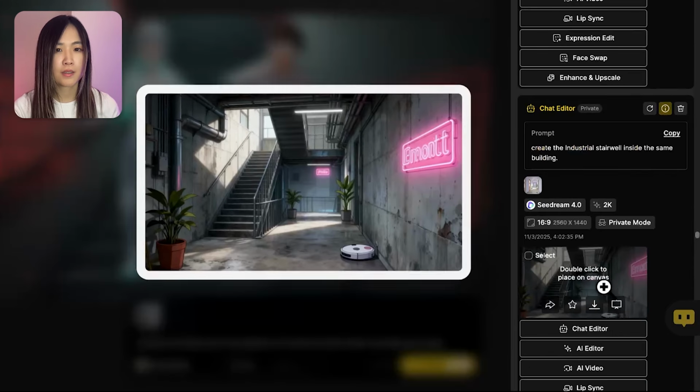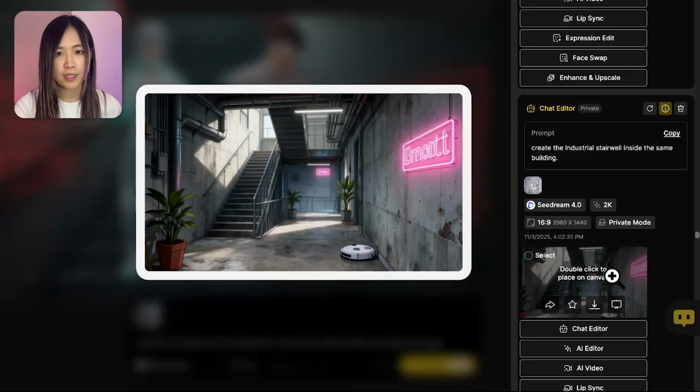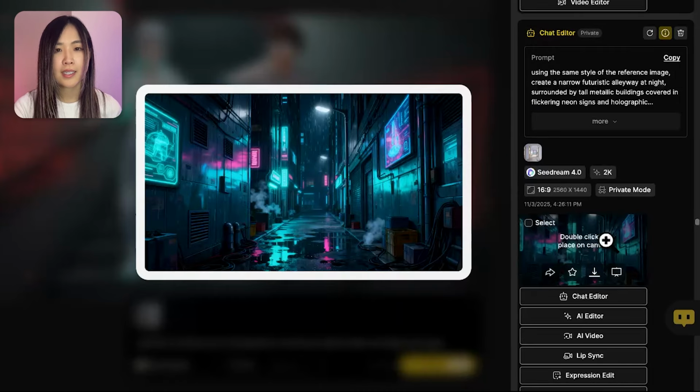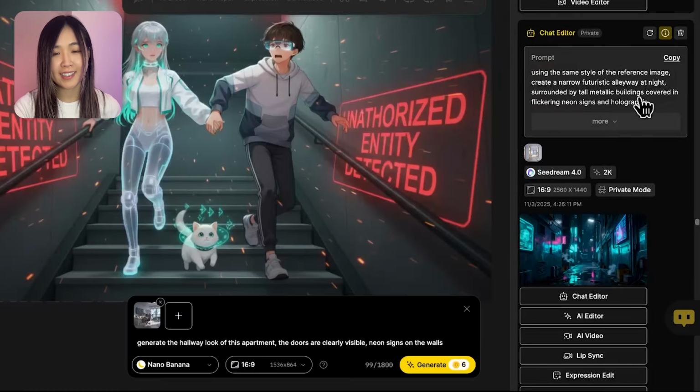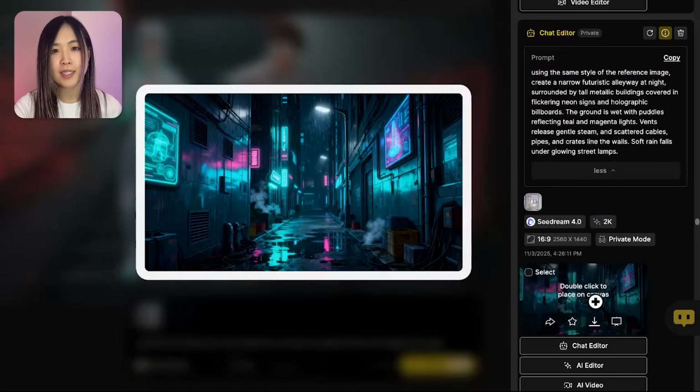Using the same method, you can create other matching environments, like the stairwell here or the alleyway here. And that's how I generated all my scenes and characters for this story, so we can keep everything consistent in the same anime world. To move into the next step, image creation, we first need to plan our scenes. The goal is to generate strong initial frames that we can later animate.